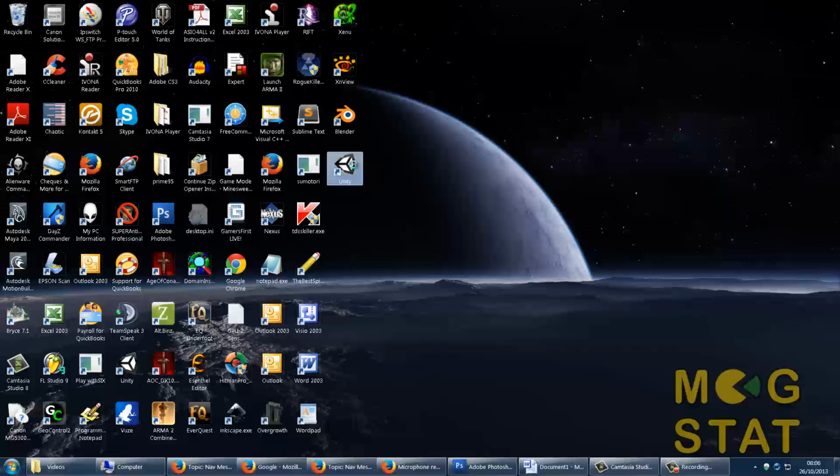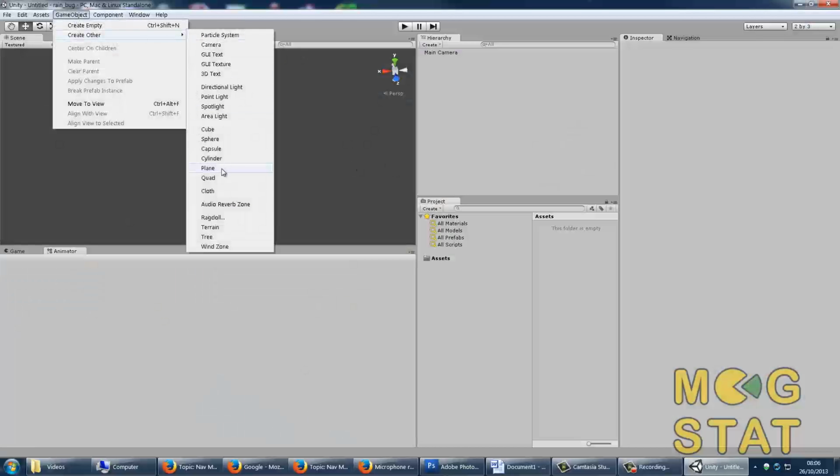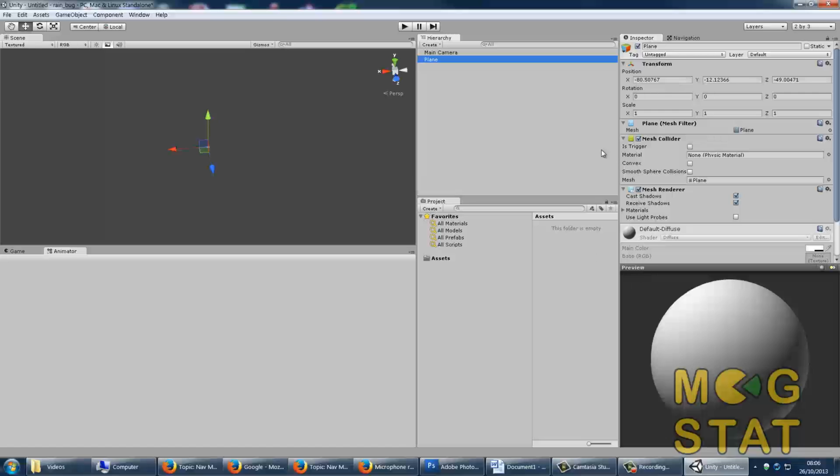Right, I start Unity. Game object, create other plane. Like that. I'm going to reset it. I'm going to make it 50 by 50.